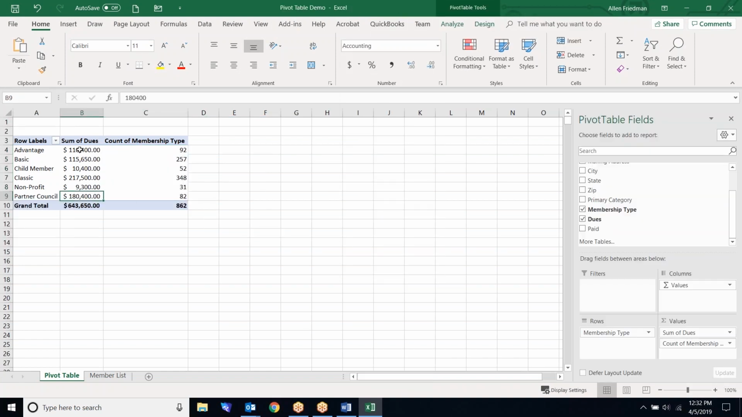And now I know that in the Advantage level of membership, there are 92 members, and they've paid a sum total dues of $110,400. You can manipulate this any way you want.